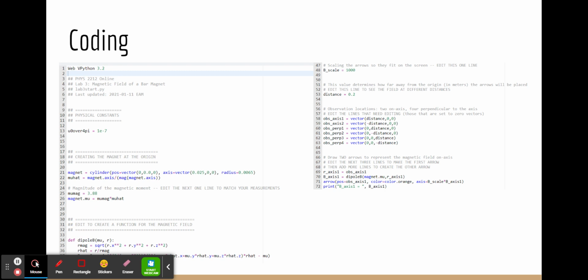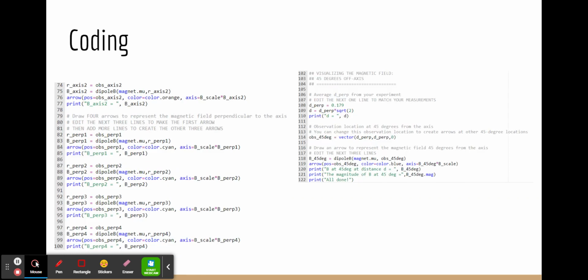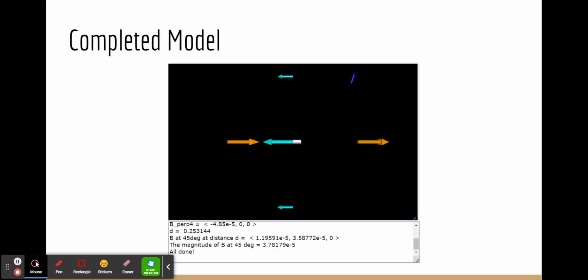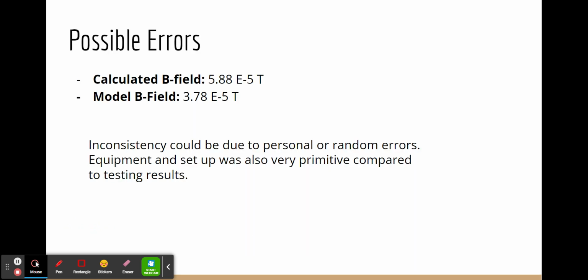A lot of this is determining constants, equations that we know. These are to determine the arrows in the visualization. And then this is the model, the computational model.